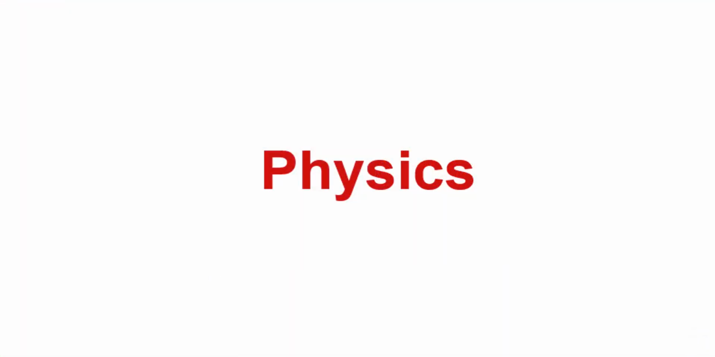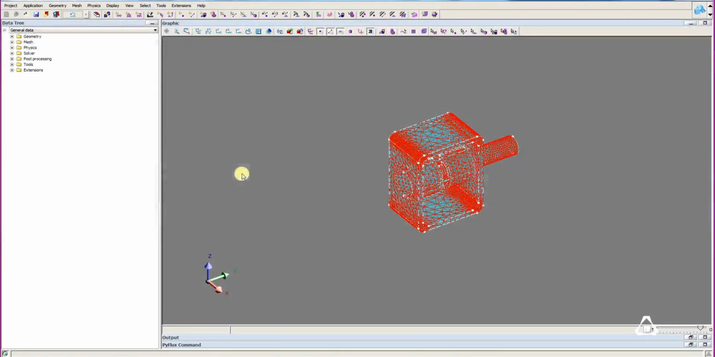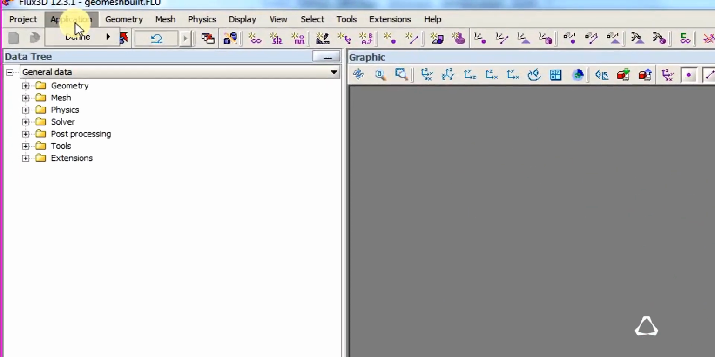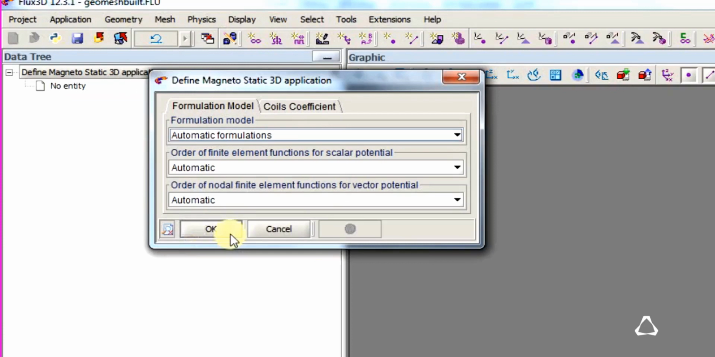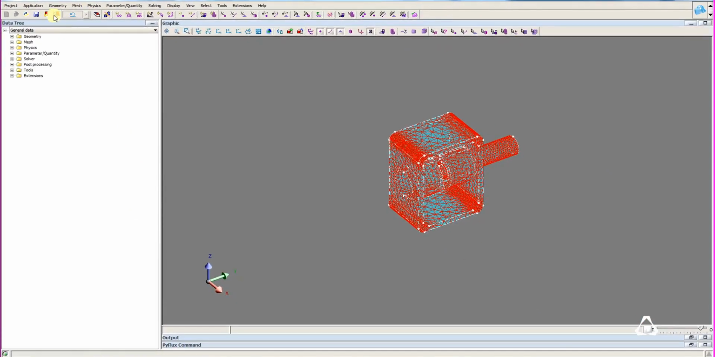Now, we need to create the physical definition of the actuator. The first action is to define the physical application to study. Here, the magnetostatic application is chosen. We will study the static behavior for different mobile part positions and current source values.